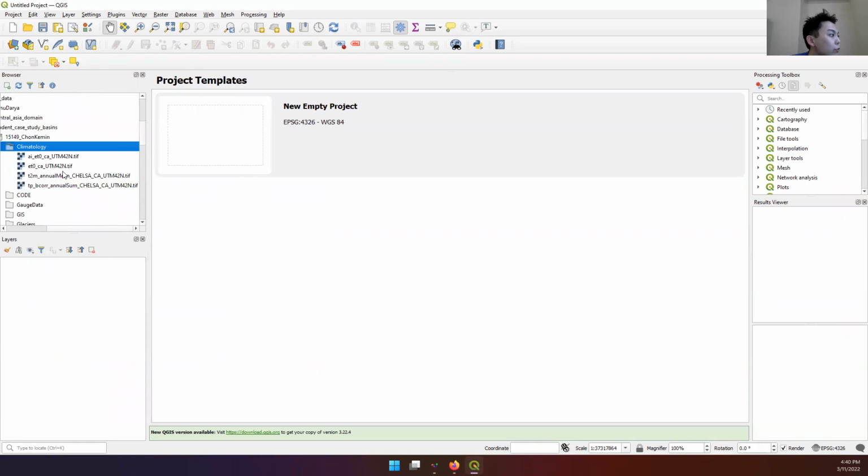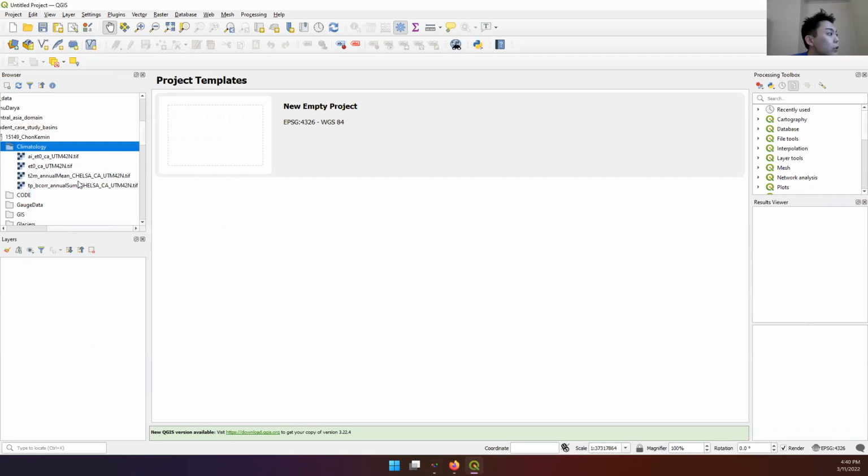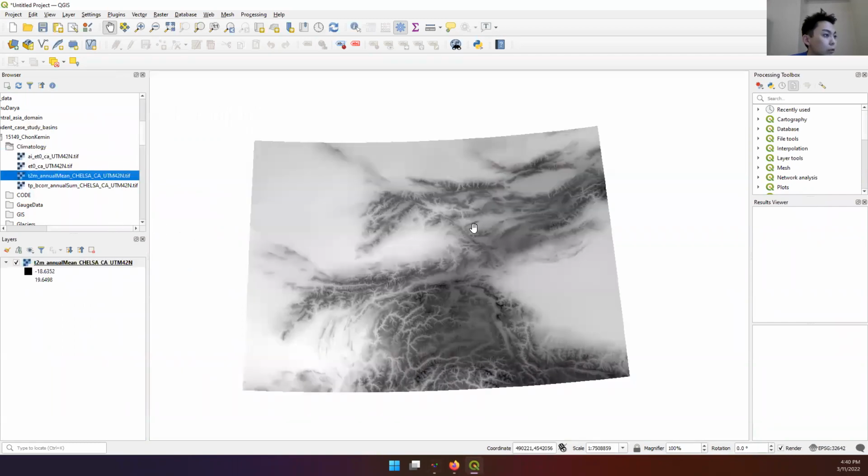There are 4 files that I need for basin characterization, and we will get first of all mean basin temperature data. For the temperature data, we need the temperature file from Chelsea dataset, and this file is much bigger than we need, as in the previous video I showed.